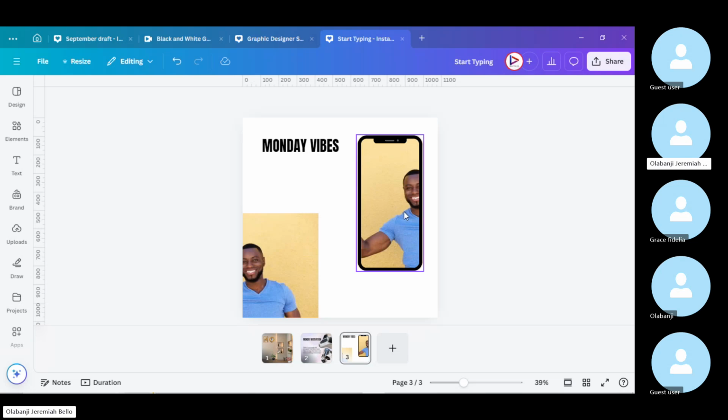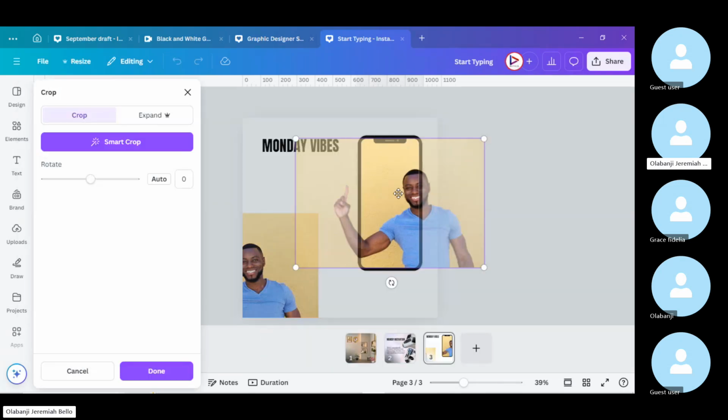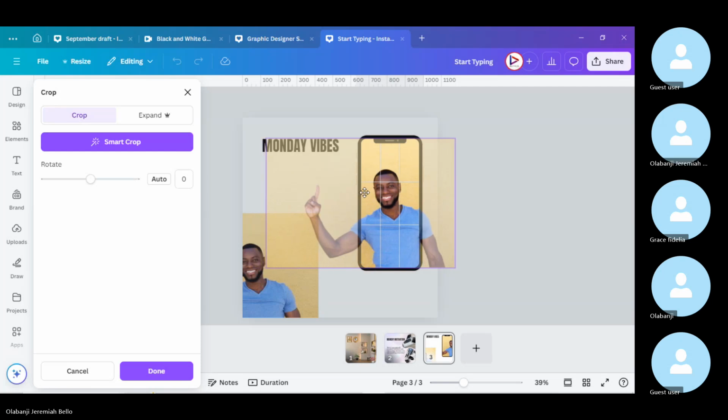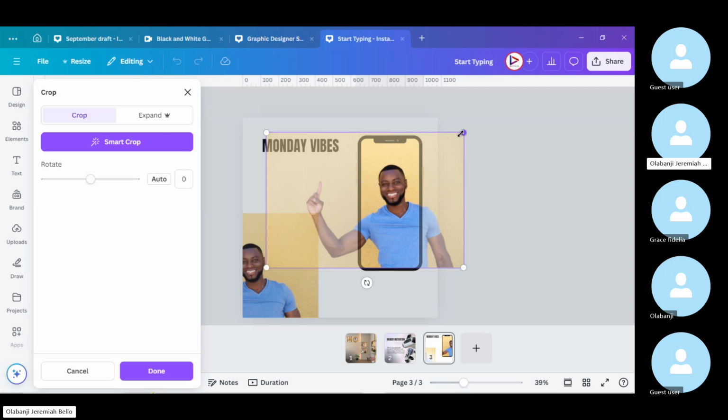But of course, for this guy's image, I don't want it to be this way. I'll double click on it and then position it this way. So let's say this way now. I can even make it bigger a little bit. So let's say this way. Or let me reduce the height a bit. Okay, let's say this way.